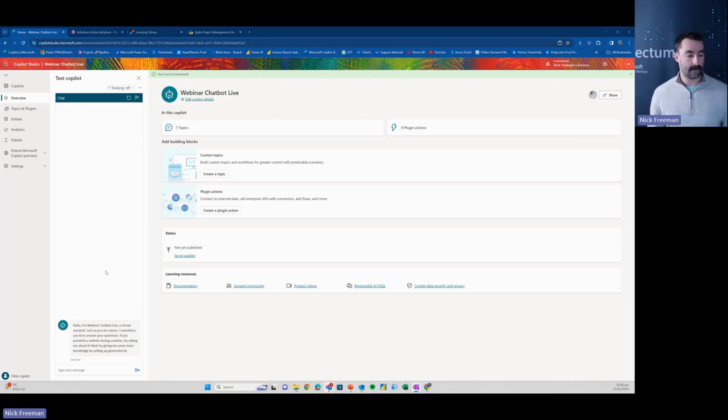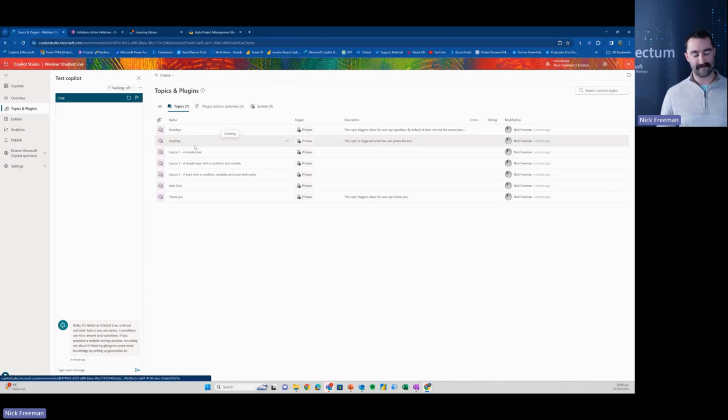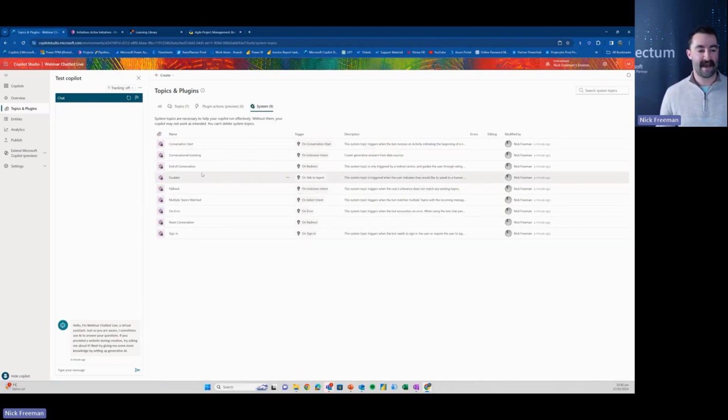So into the topics on the left here, topics and plugins. This is where we're going to spend most of our time today. This is our triggers. This is our topics as they are for our chatbot. Once you've hit into topics and plugins on the left, you'll see a bunch of standard topics. Now, you would think that this is greeting. It's not. We're going to go to the system here, and we're going to go to conversation start. Okay, so we're going to click that.